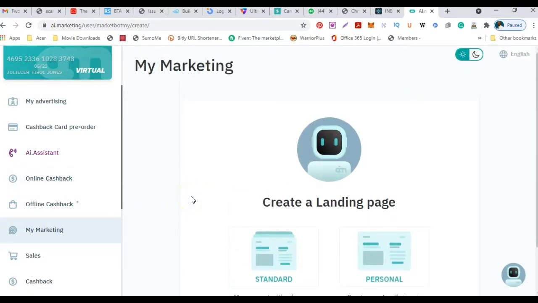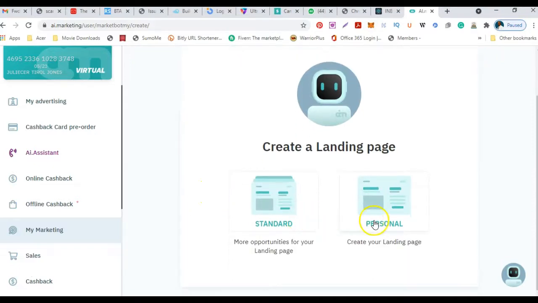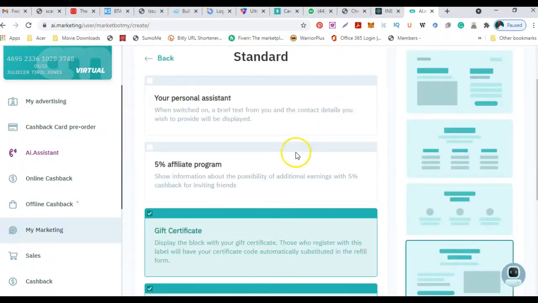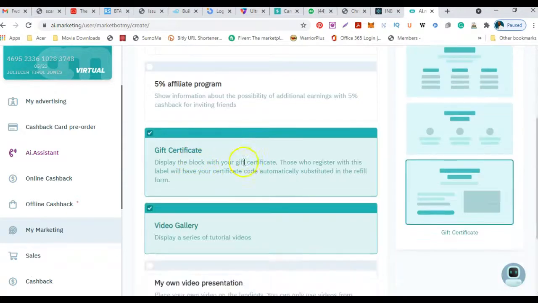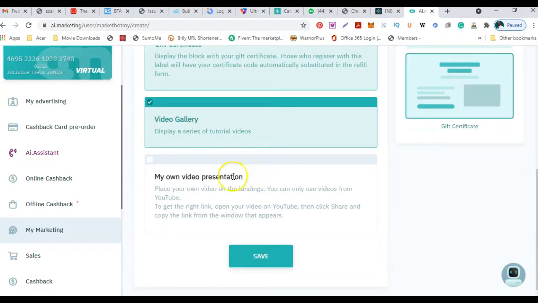So the A.I. Marketing BackOffice gives you two options, either a personal landing page or the standard. I'm going to select the standard, and as you can see, it shows up here: standard, your personal assistant, 5 affiliate program, gift certificate, video gallery, your own video presentation, and then save.